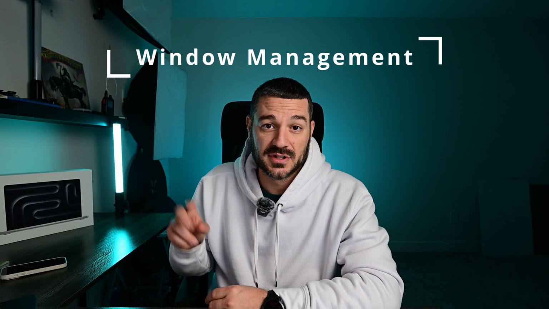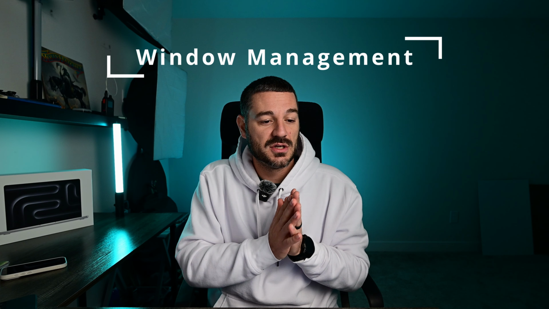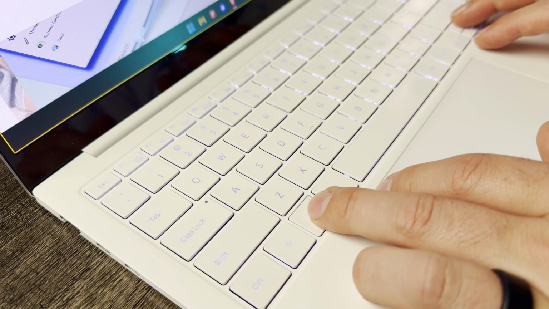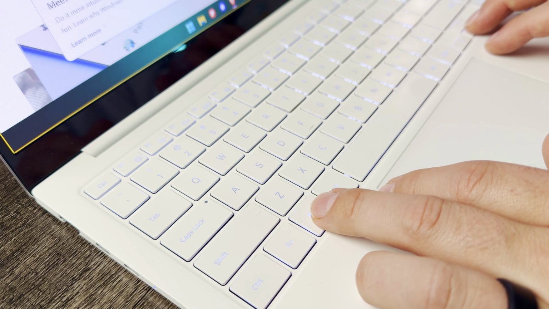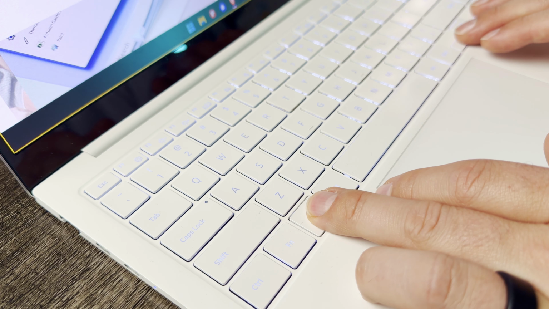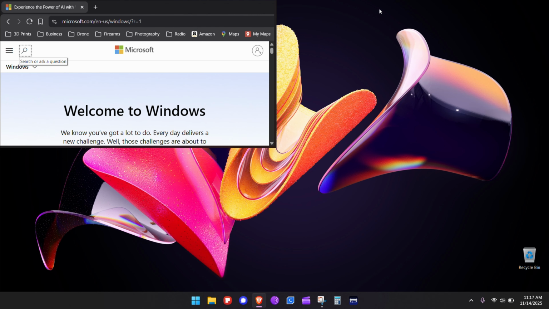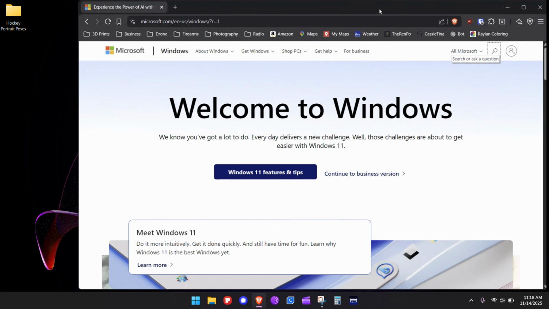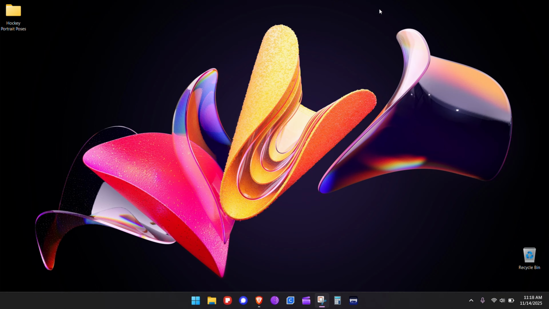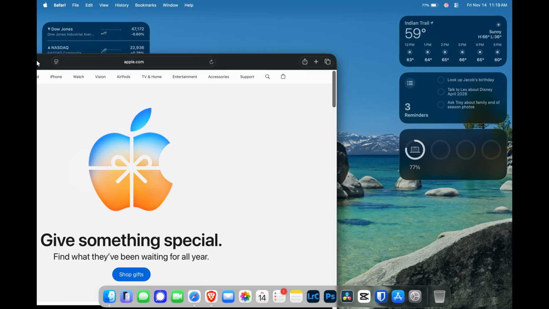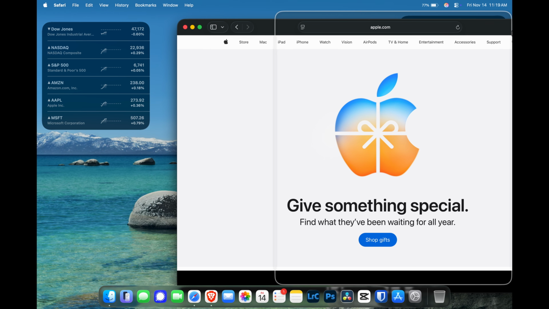Challenge number 2, window management. In Windows, I can use the Windows key, and I can literally control how and where this window lives, whether it's full screen or not, whether it's on the left or the right side or a quarter of the screen, bottom left, top right, etc. On Apple, I don't get that same versatility, functionality, if you will. So it's been very interesting as I transition from Windows to Mac with the window management.